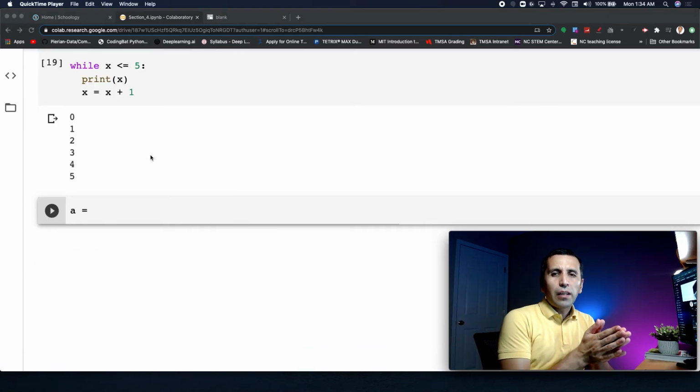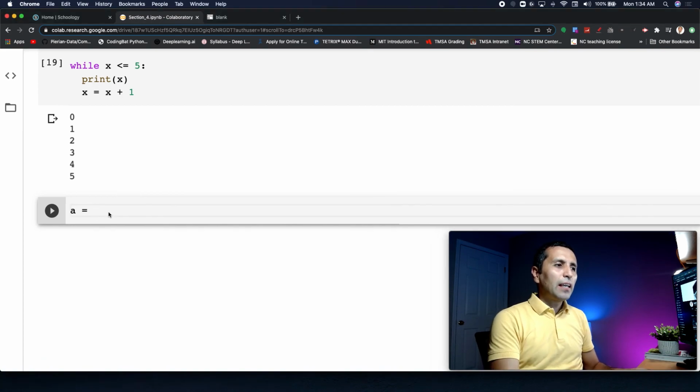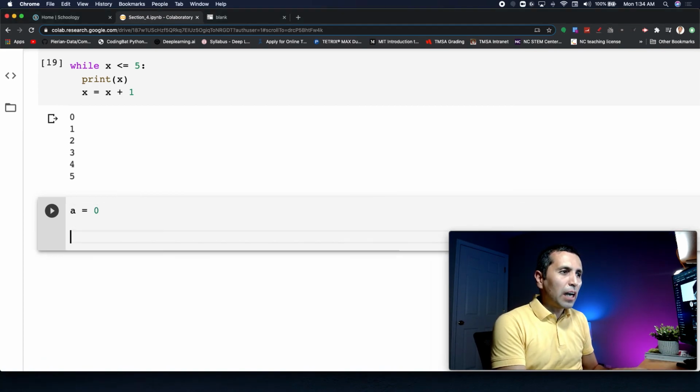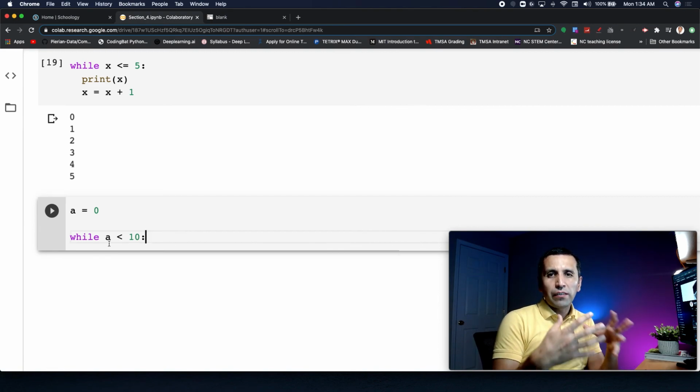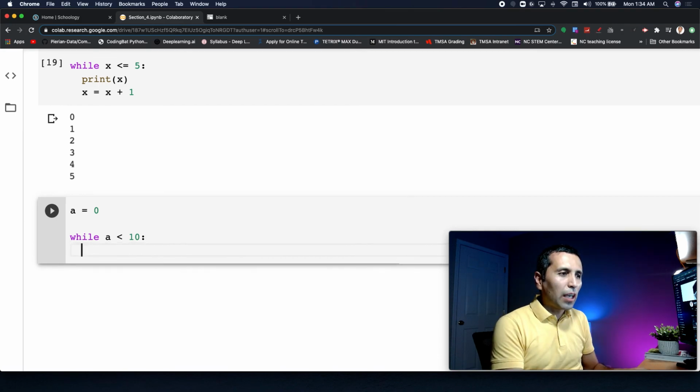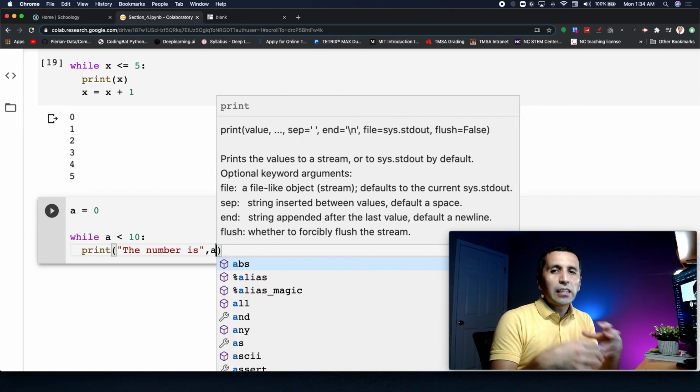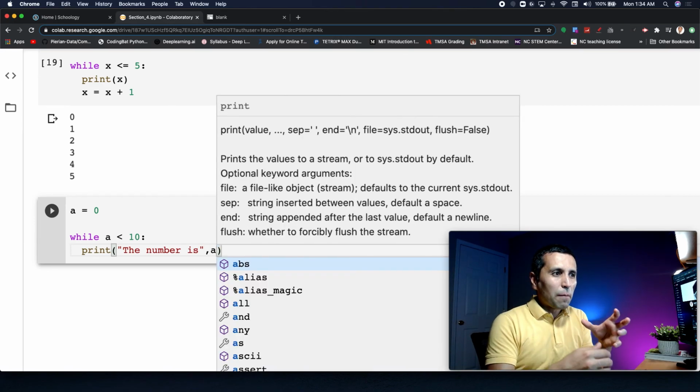For the next example, I will give the variable a is equal to, let me just call it 0. I will say while a is less than 10. So right now I have a different condition. In the first loop, my a is equal to 0, and 0 is less than 10, which gives the boolean as true. So right now I'm going to execute it. I will say print, the number is, and I will say a. What does it mean? In the first loop, it is going to print the number is 0.